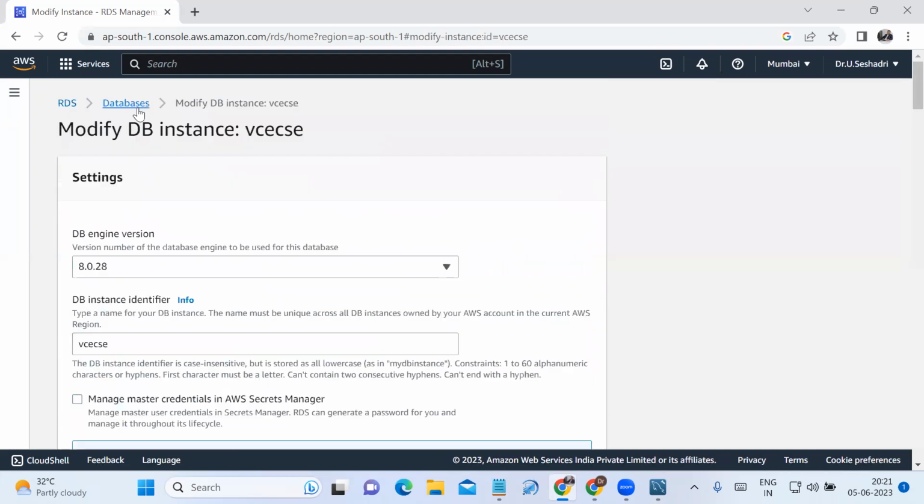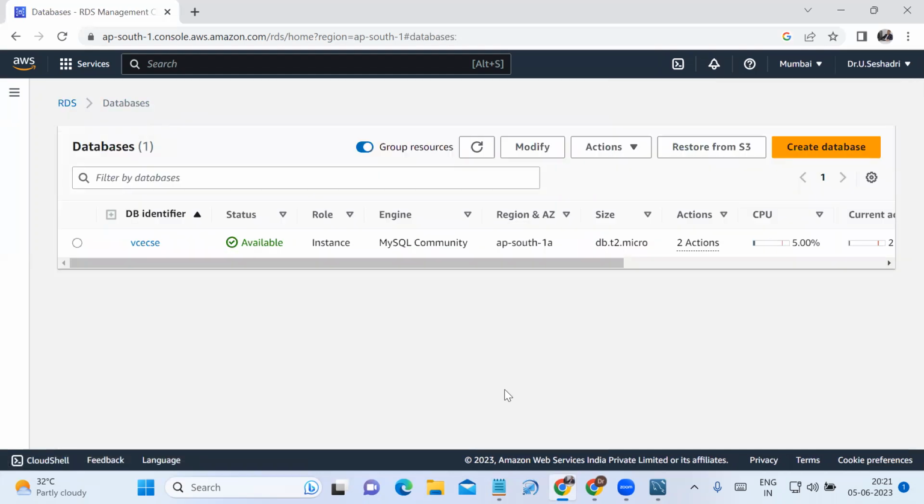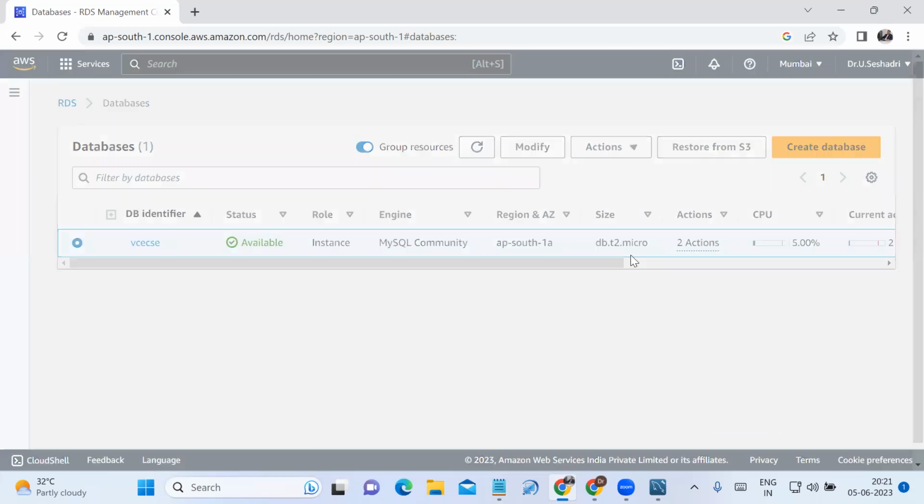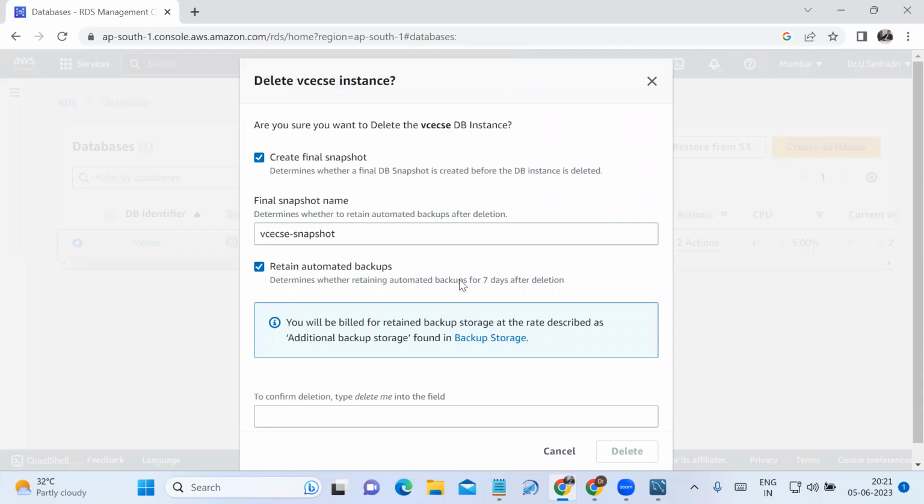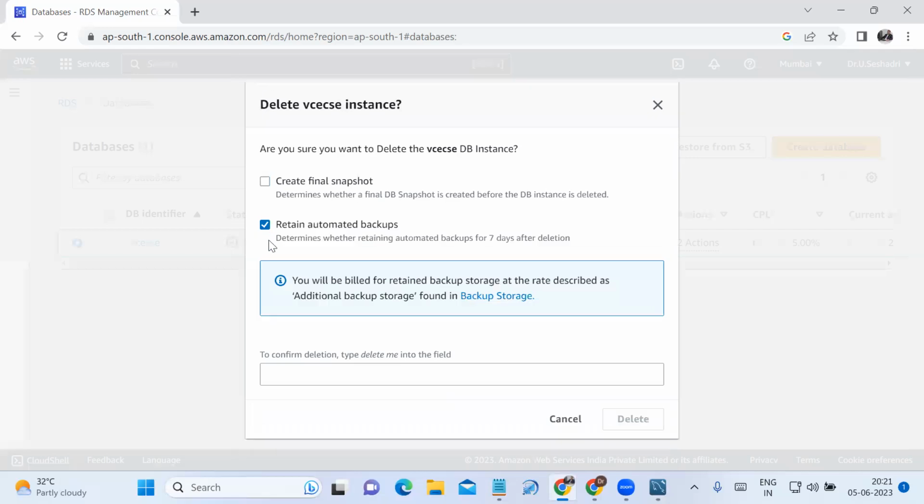Okay. Now, if you want to delete the database, how do we have to delete the database? It's very simple. Select the database, go for actions, delete. Here, for deleting, if you simply type delete me, then it automatically creates the final snapshot. If it is taking the final snapshot, you are getting a bill from AWS. So what we have to do is remove the tick marks, these two.